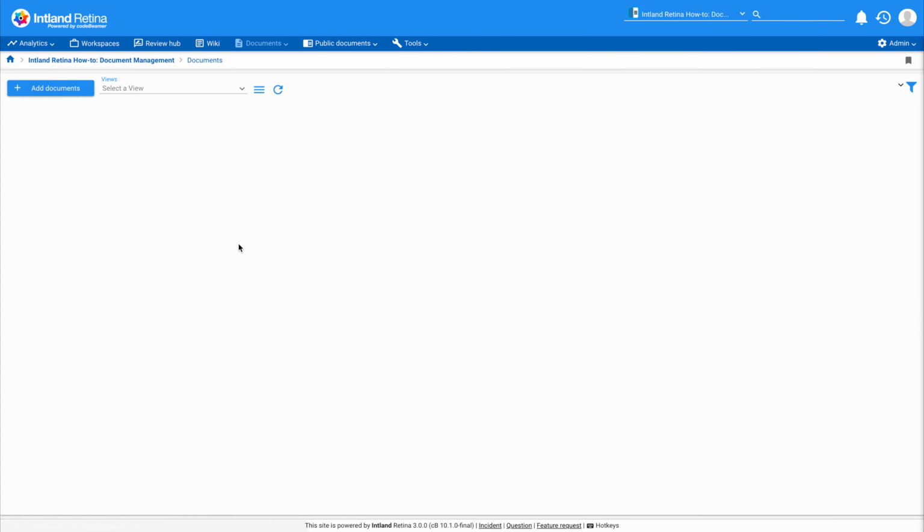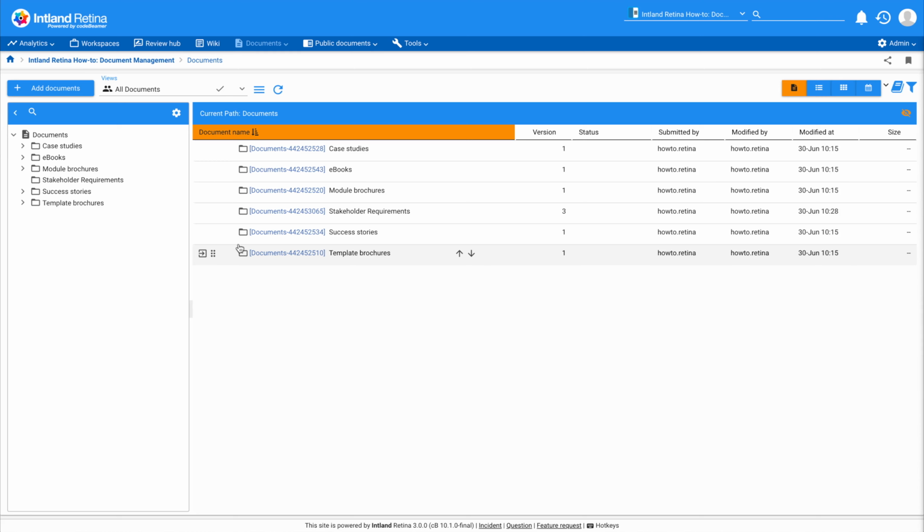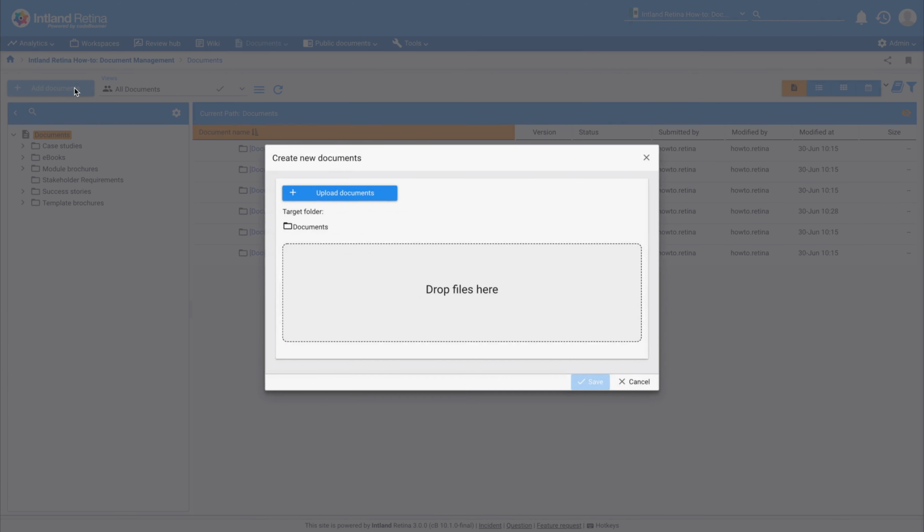I open my documents tracker, where I create and update my documents before I publish them into the public document tracker, where anyone in my organization has read access to the most recent valid version. As you can see on the left-hand side, I already have some existing documents and a folder structure. Let's start by uploading a new document.